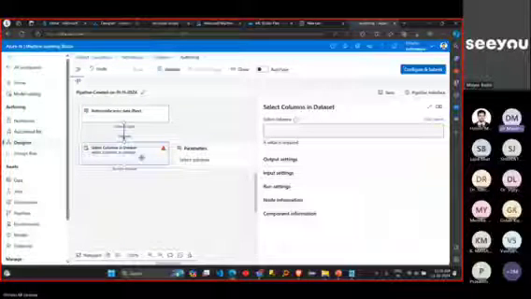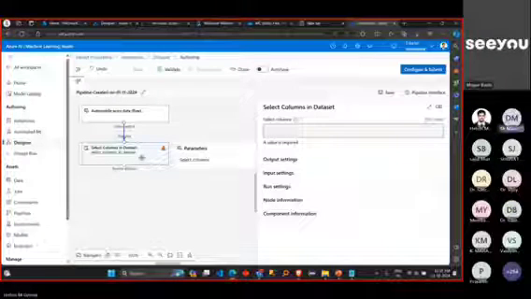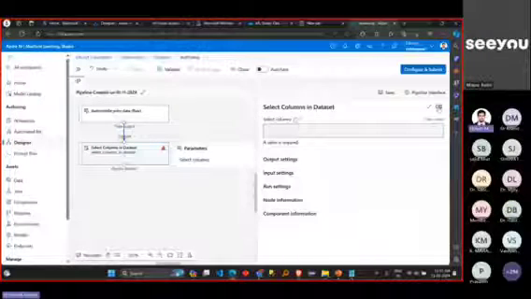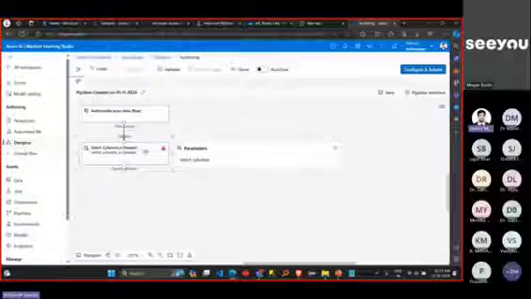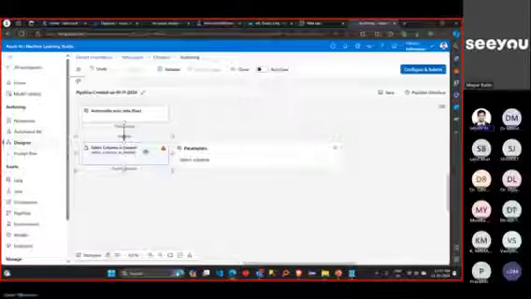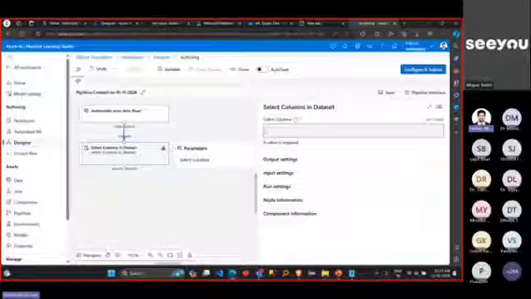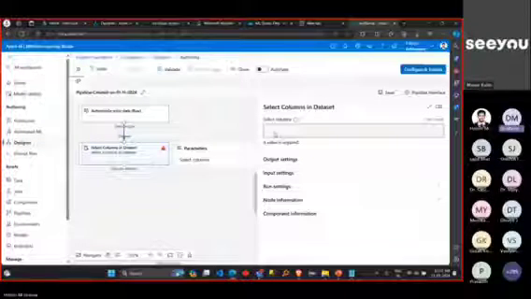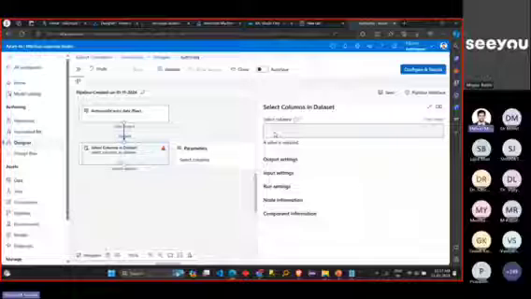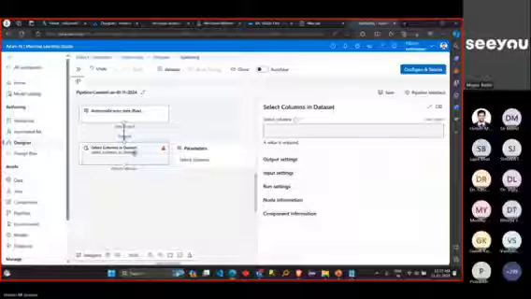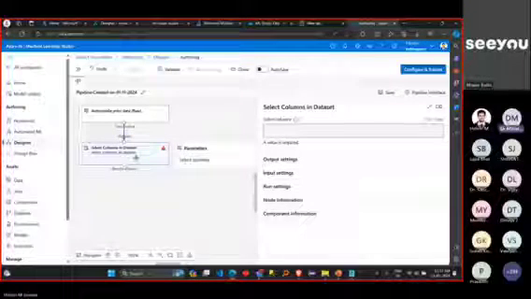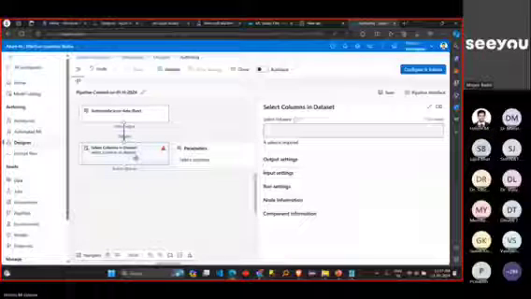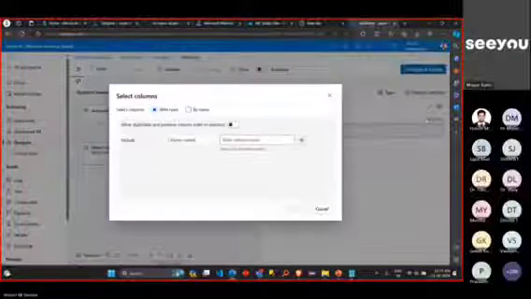There are two things, one is parameter, the other is select columns, right? No, ma'am. See, I'm selecting this. Double click on it, so it will open up. You double clicked on parameters, right? No, double click on the block, ma'am. Got it? Yes, sir.